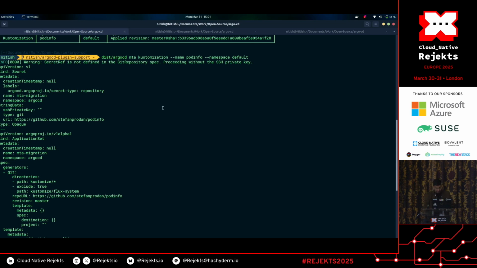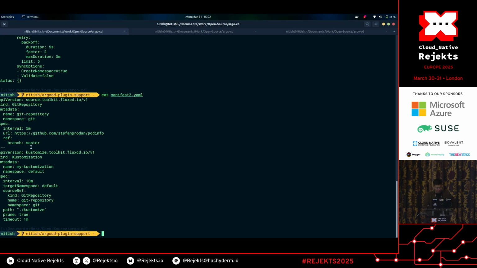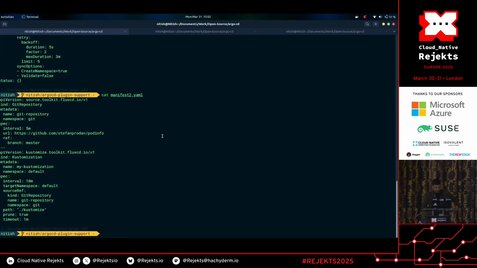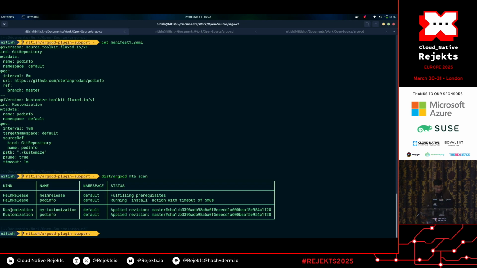So if you want to take a look at how that looked, I think this is the manifest. That was basically my simple manifest that I just converted into an Argo CD CR right now. And you can see that I also have another one, which is the customization pod info, present in the default namespace. If I do the MTA scan again, I can see that this is present here, which is the pod info in the default namespace.